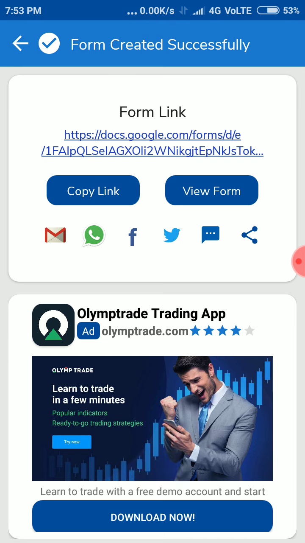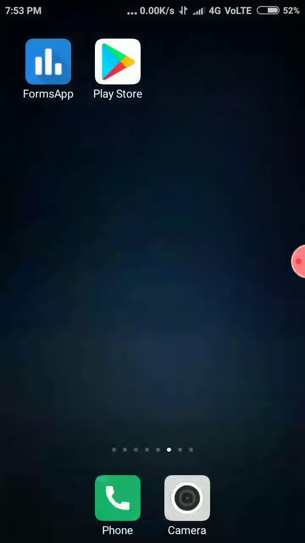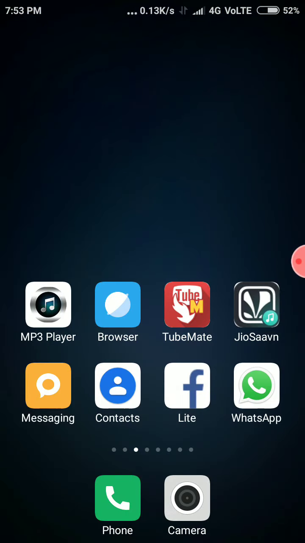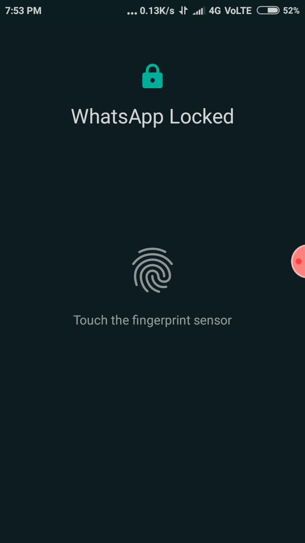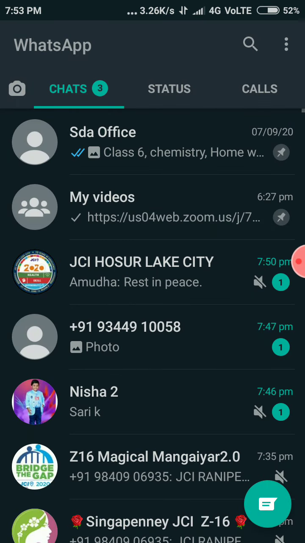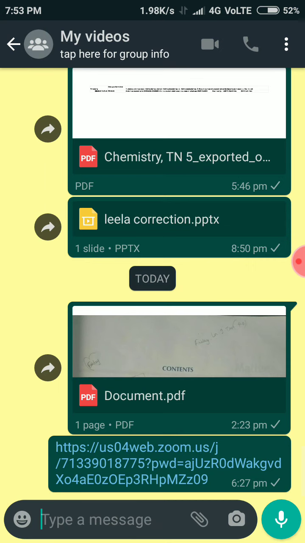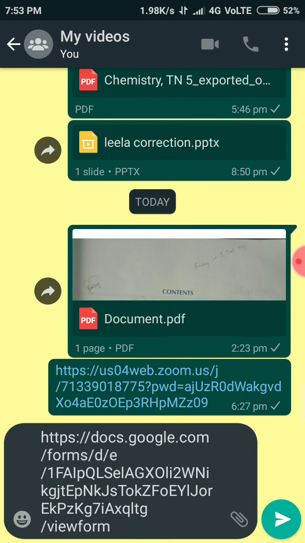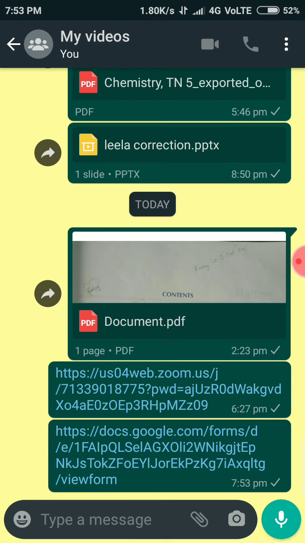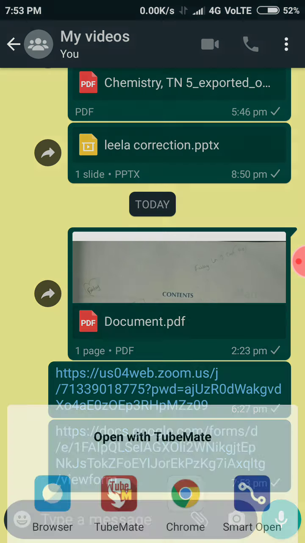Now for example, if you are going to share it on WhatsApp, just click on to WhatsApp. Here you can just long press into the message and paste it, and this is how the link has been sent. Now for example, if you want to know how these responses are being done, just click on this link again.